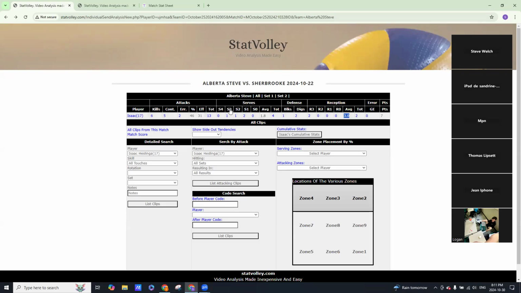So now let's jump back to the serves. The ratings for the serves are basically the inverse of the passing. If you served an S1, for example, that means the opponent passed a 3. If you served an S2, that means the opponent passed a 2. If you served an S3, that means the opponent passed a 1. If you served an S4, that means you got an ace. S0 is obviously a misserve.